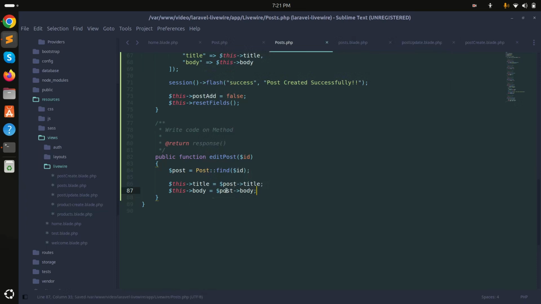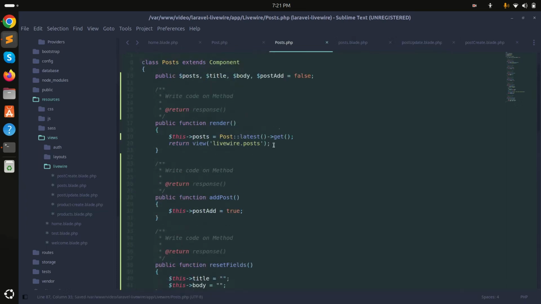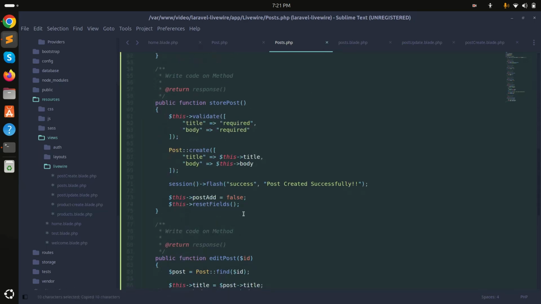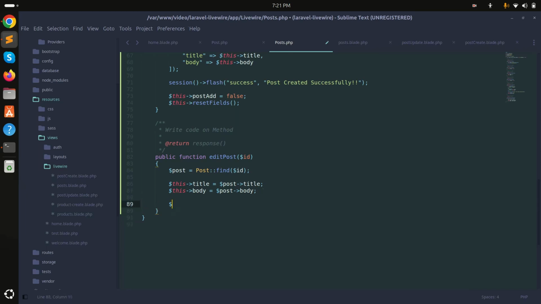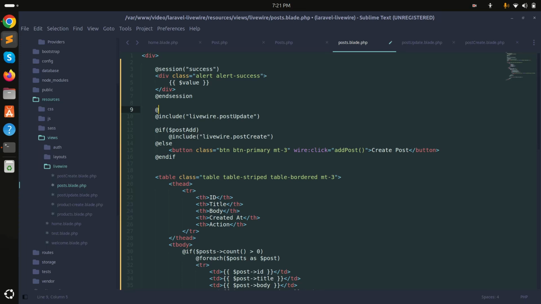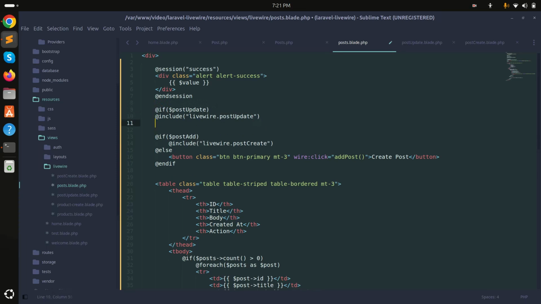Okay, simply save it. Now I will add another variable, I will copy this post add, I will say post update, save it. And now let me go here, and this variable should become true over here. Okay, same thing what we did for create, I will add another if condition over here. So if post update is true, then this include will be shown, otherwise by default it should be display none. So I will say end if, home page, save it.